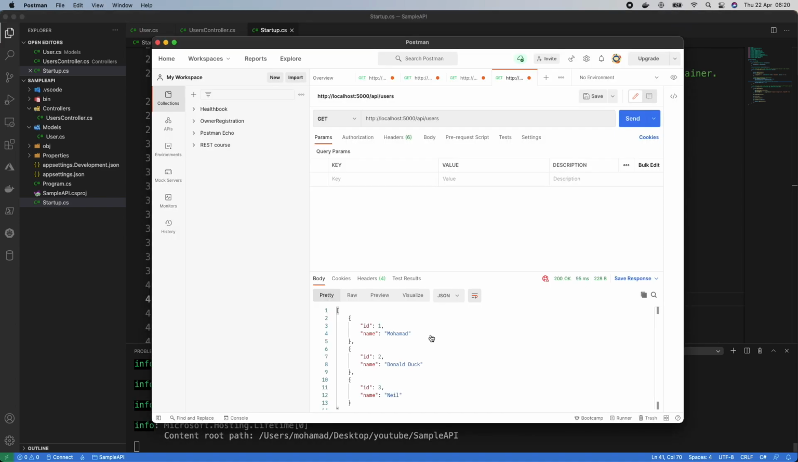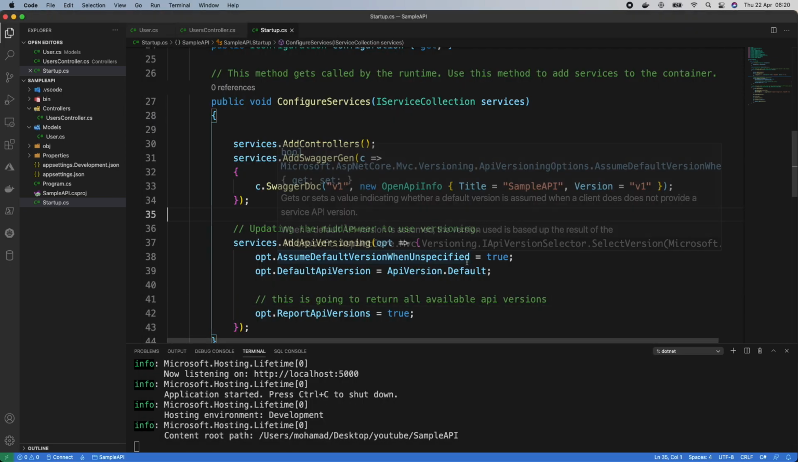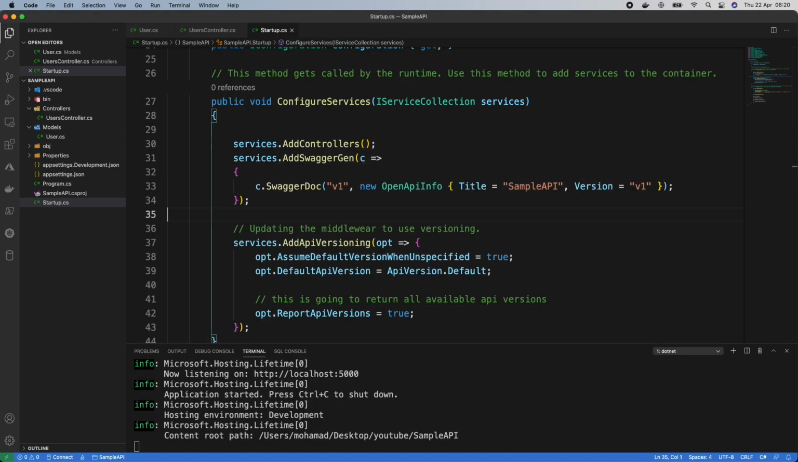Now let's go back to Postman and send the request, and we can see the information coming back. But now if we go to the headers, we can see that the API supported version is 1.0. So this way, if our clients are trying to integrate and want to know which is the current implementation, they can do just one call and get back the supported version directly in the headers. Great.